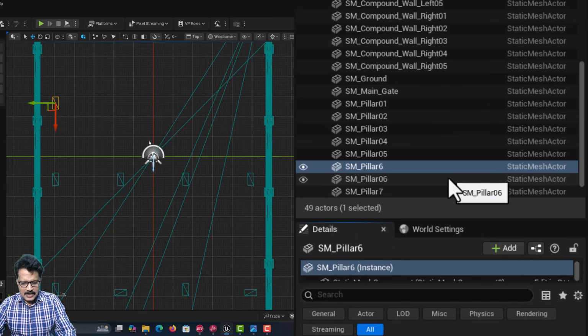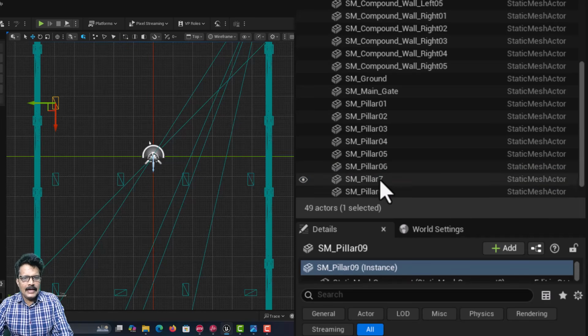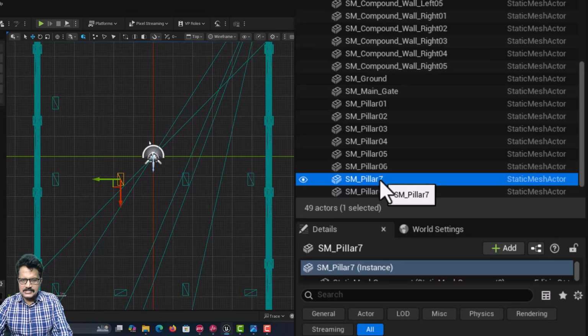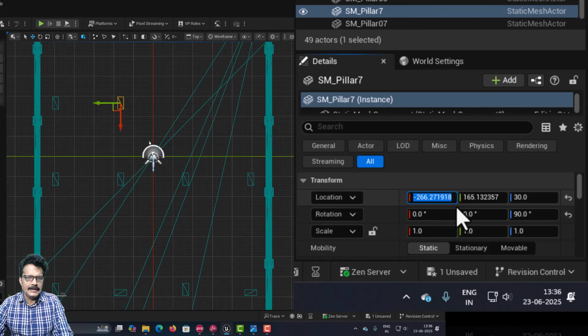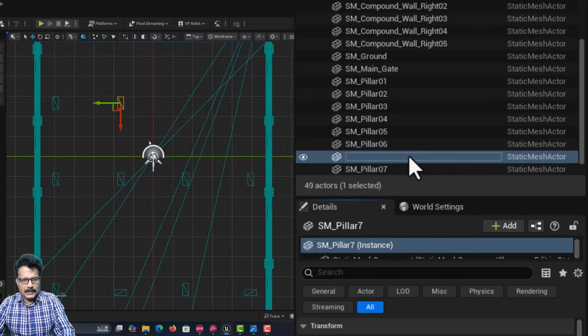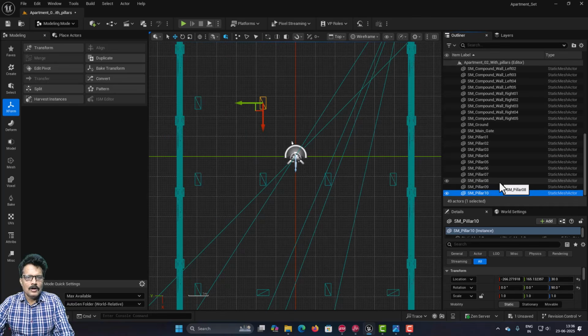I will press F2 here and call this pillar 9, and then I will select this SM pillar 7, and this also I will subtract by minus 380 and press enter, and press F2 and call this pillar 10. So, now we have successfully placed 10 pillars.